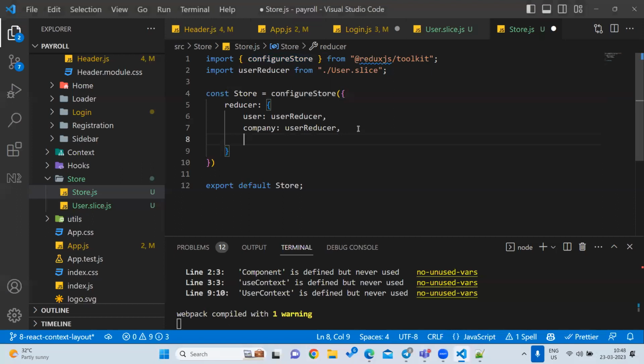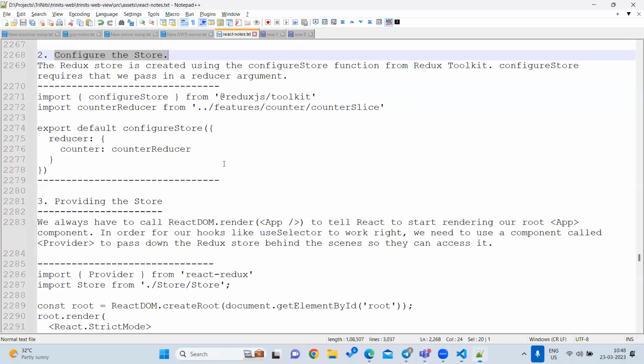You don't need to write multiple store files. You are going to write only one store file. Inside the store file, you are going to import all the reducers. That is the important point. So let us remove the other file; we are going to have only one reducer. This is okay. Now let us go for the third step.